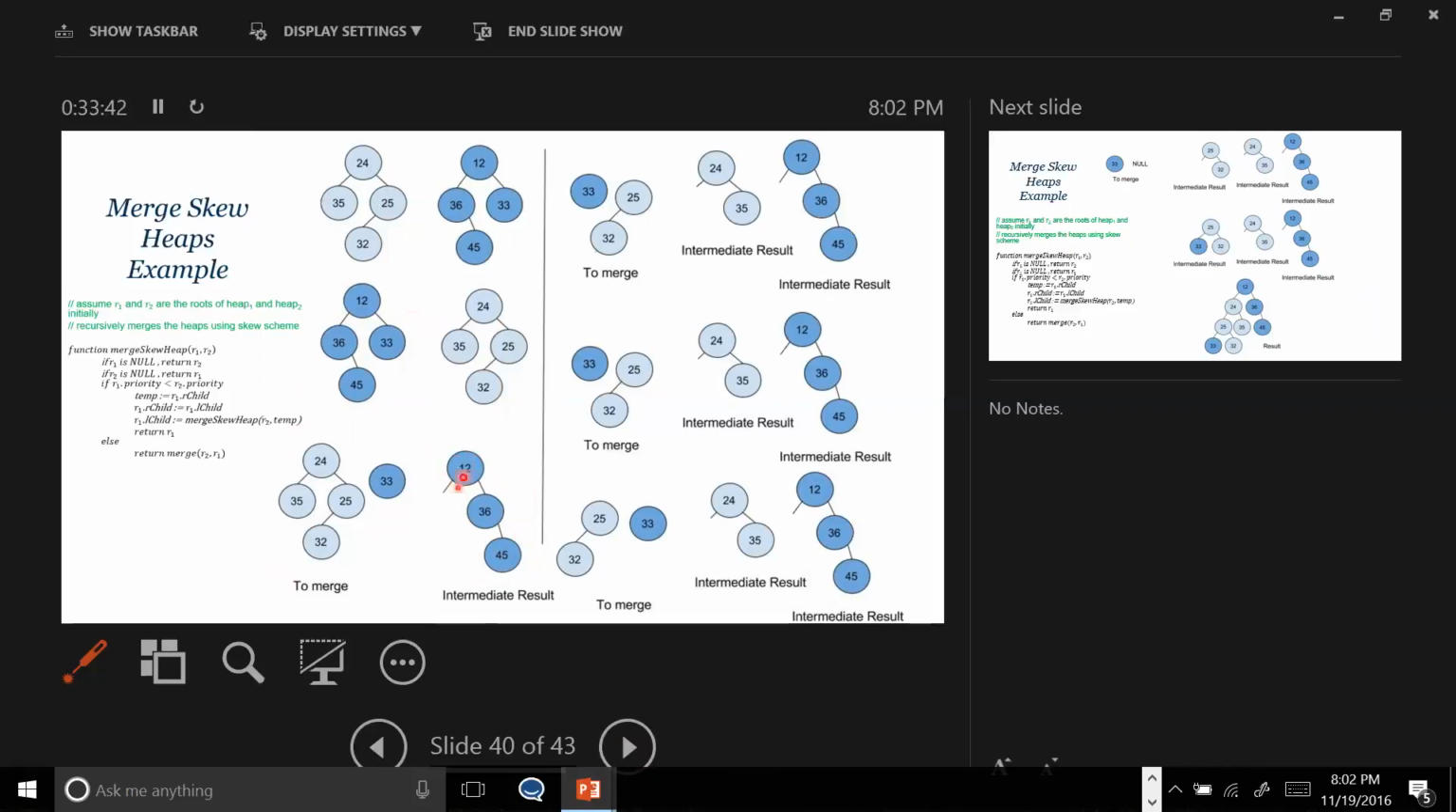Then we make 12's left child the result of the merge of its old right child, which was 33, and the other heap rooted at 24. So I've sort of left this left child hanging here. It's just sort of attached there. It's waiting for the recursive function call of the merge of 33 and 24. So it's unattached at this point.